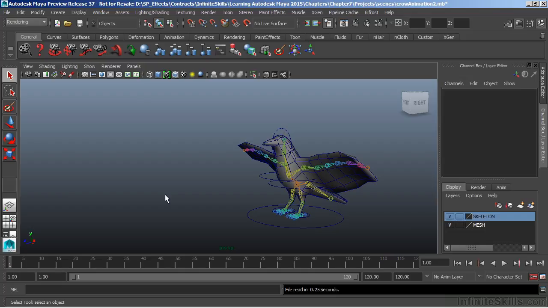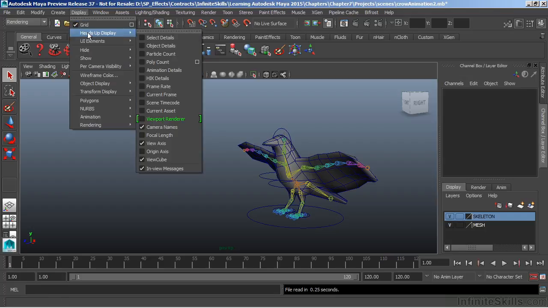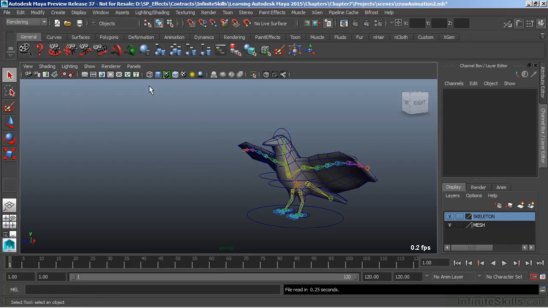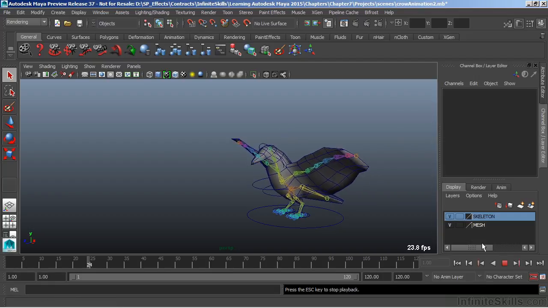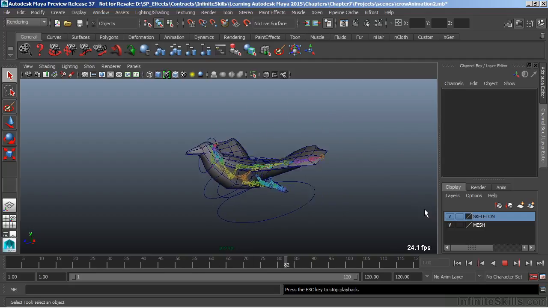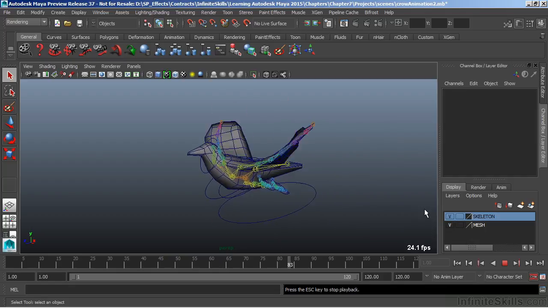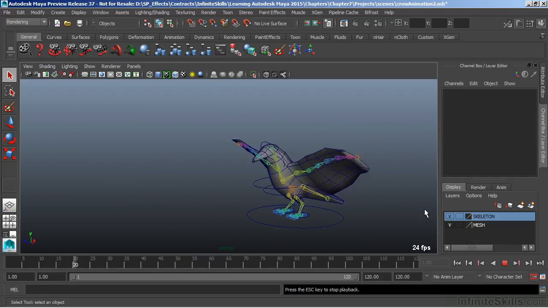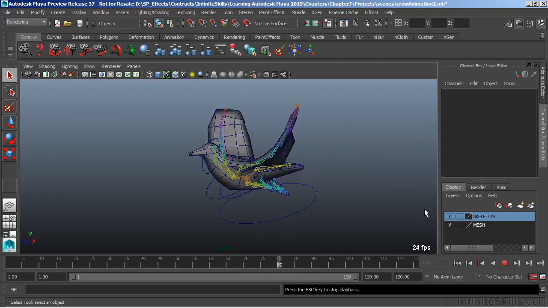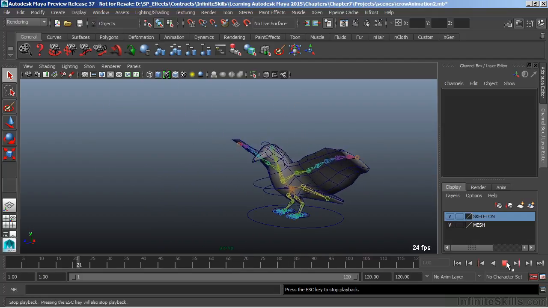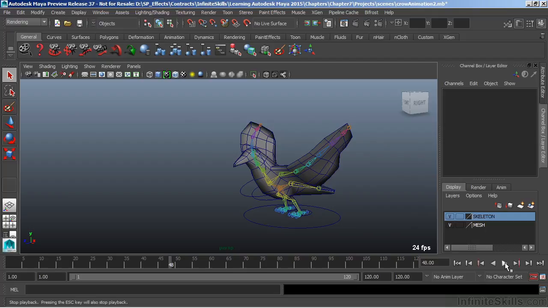rate so that I can actually see how fast this animation is playing back. To do this, I'll go to Display, Heads-Up Display, and turn on Frame Rate. That's going to give me a little frame rate down here in the bottom corner. And let's hit play and see exactly how fast this animation is playing back. So it's playing back at 24 frames per second. And with that, our bird looks like he's moving in slow motion. So we want to speed up the overall timing of this animation.